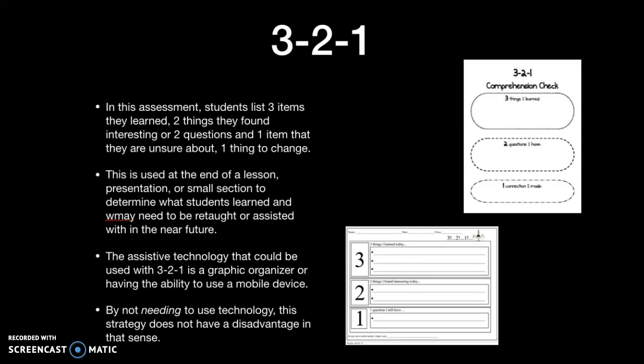The assistive technology that could be used with this 3-2-1 is a graphic organizer, or having the ability to use a mobile device, so you could make one of these in its own document, and students could type it in using speech-to-text that way. If you don't need to use technology, this strategy doesn't really have a disadvantage in that sense.